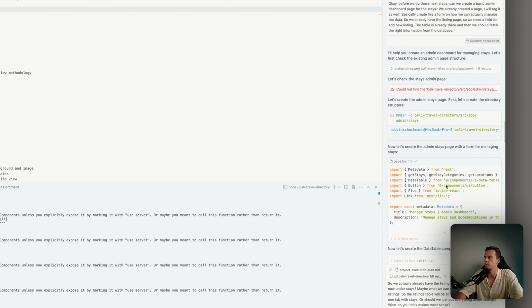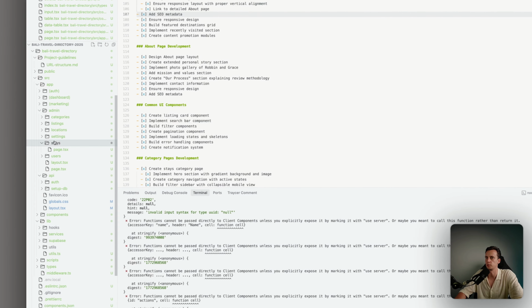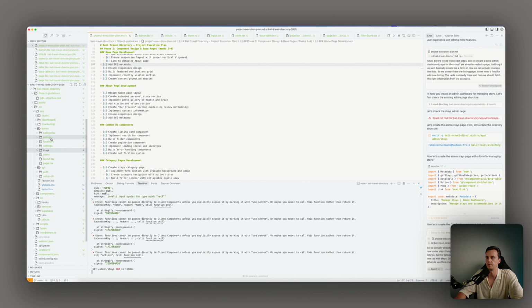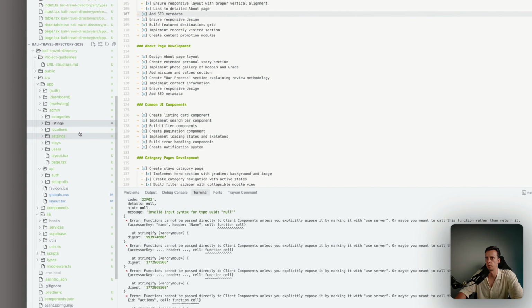I think I should have prompted it better. So basically what it did now, it made a stays page in the admin dashboard, as you can see here. I think it should be under listings. So maybe we should have listings and then stays, and then per category we have the listings, and then maybe one master table with all the listings.